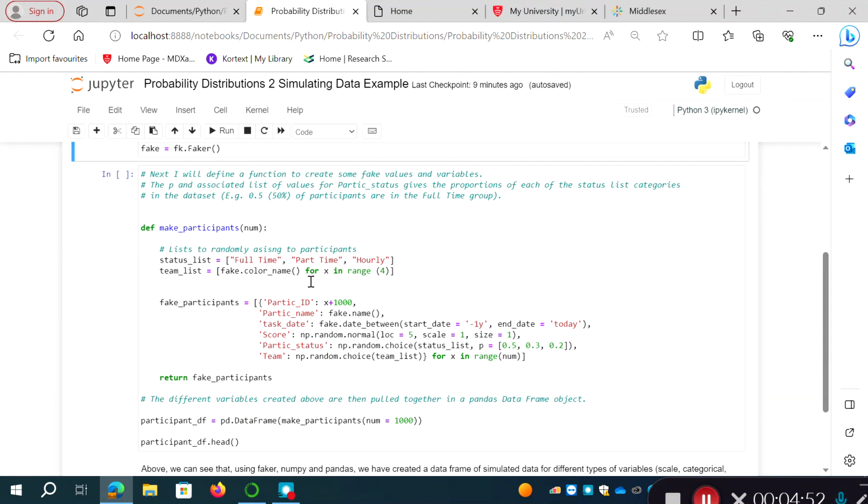So Faker obviously has access to a palette of colors that you can run through for x in range 4. So it's basically just going to select 4 color names and run through that. So 4 teams with different color names.